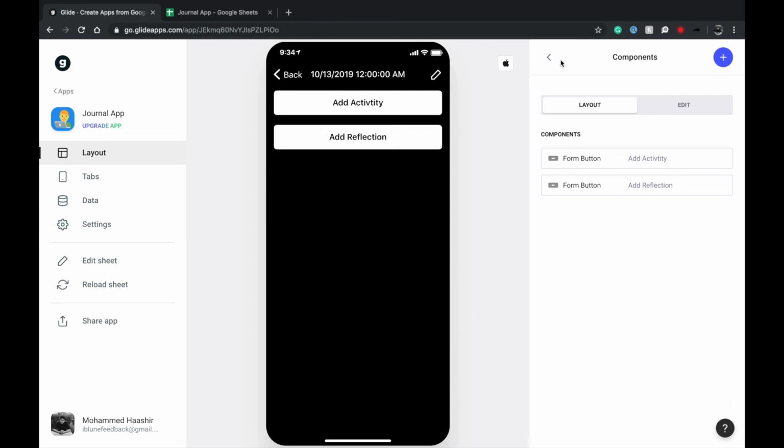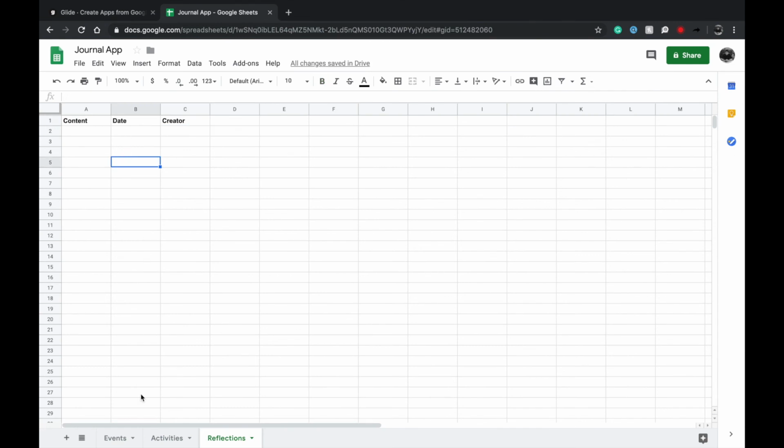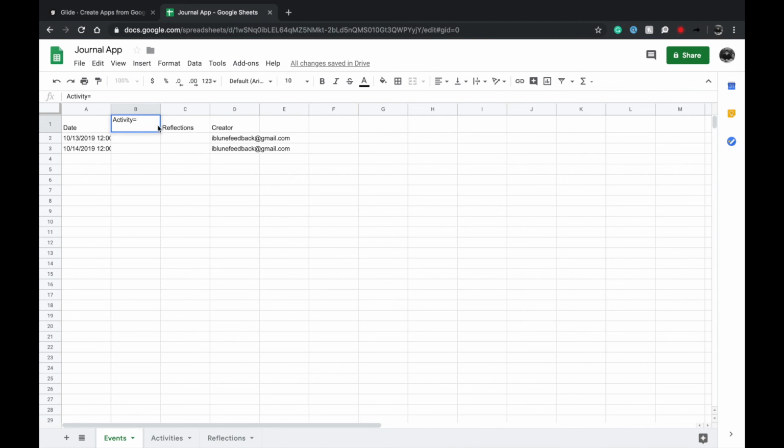You know what we want to do is we want to add an inline list, because what we want to do is display a list of all the activities that have been going on. So we say activities is equal to activities, date, multiple. And I know this is kind of difficult to understand, but I'll tell you guys what I'm doing here for a second. Reflections.